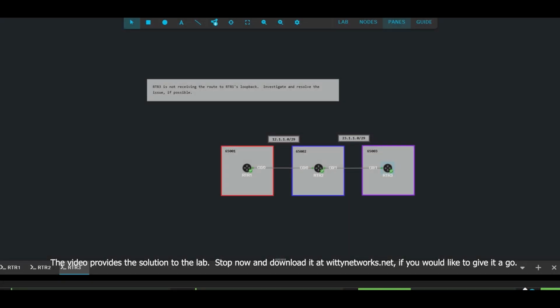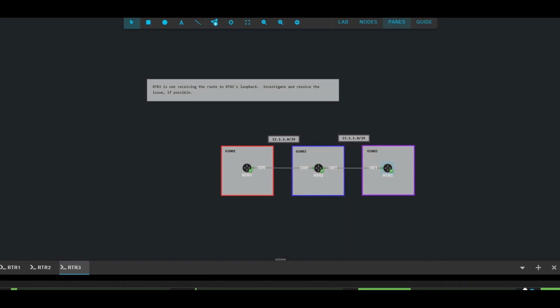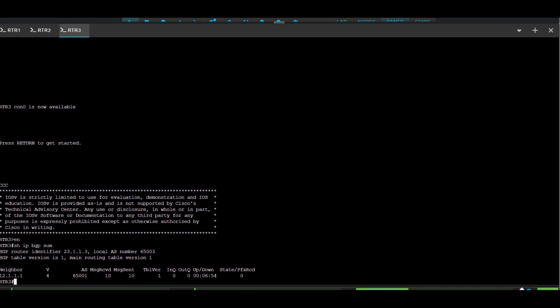Router 3 is not receiving the route to Router 1's loopback. Investigate and resolve the issue if possible. Log into Router 3 to verify the peering is established. What could be causing a route to not be advertised?